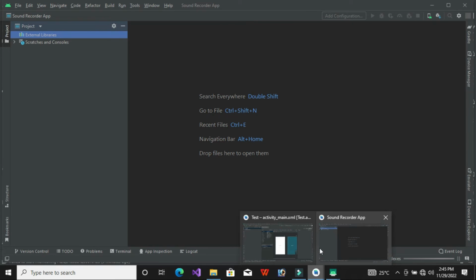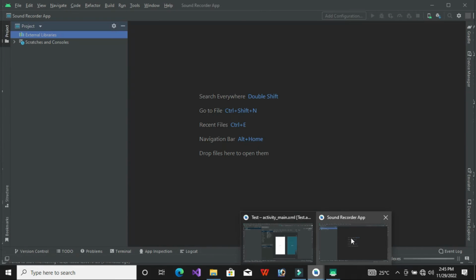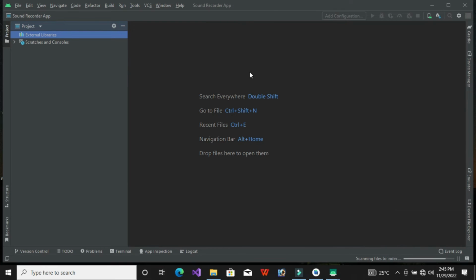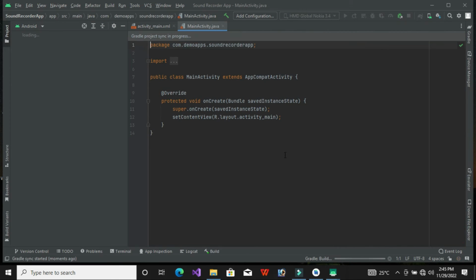So now it's creating the project. Okay, so now I think it's just finishing up. So yeah, that is it, guys. Let's just give it some time. It's just finishing to build.